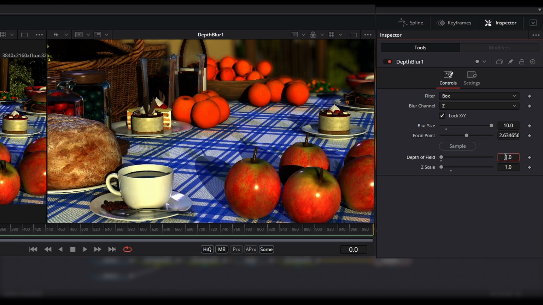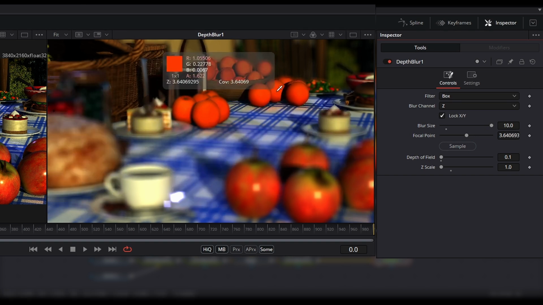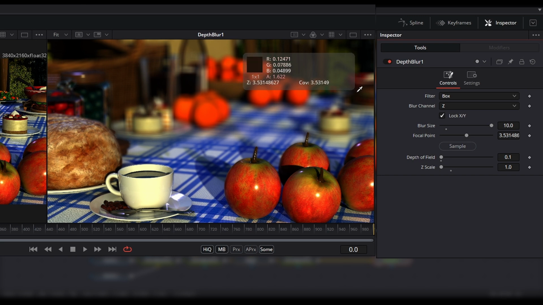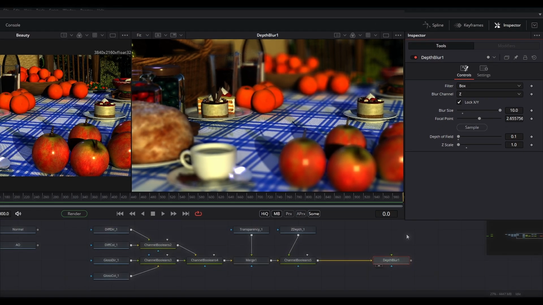In the viewer we can see some depth of field effect happening. So now let's change the depth of field to 0.1. And now we have a more shallow depth of field. Now if we use the sample picker and move anywhere in the scene, we can see that now that particular area is now in focus. Now let's move over to the cup, and now the cup is in focus. If we want to focus on the burger, then the burger will be in focus. So this is how we use Z depth in our scene.